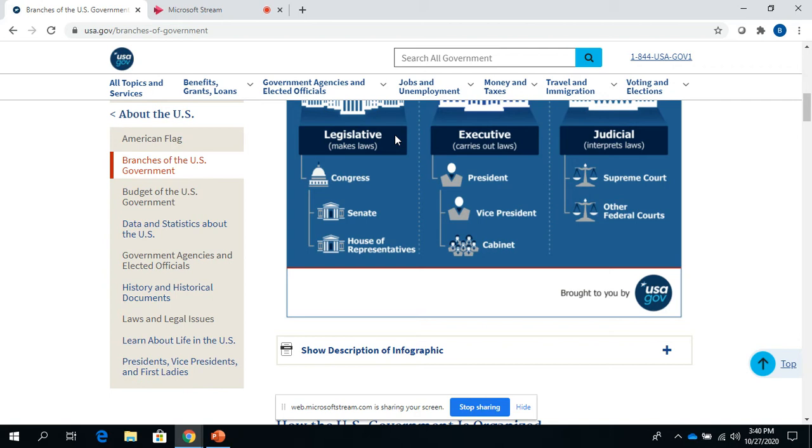I also wanted to bring to your attention, to the left of the screen here, you'll see additional information that somewhat relates to what you're looking at. And so you can search for information on the flag, the budget of the US government, data and stats, government agencies and elected officials, historical documents, the law, information on presidents, vice presidents, and the first ladies.